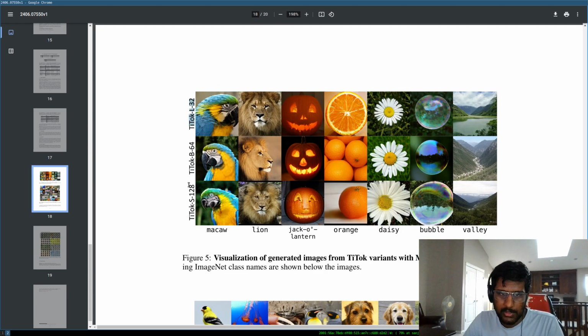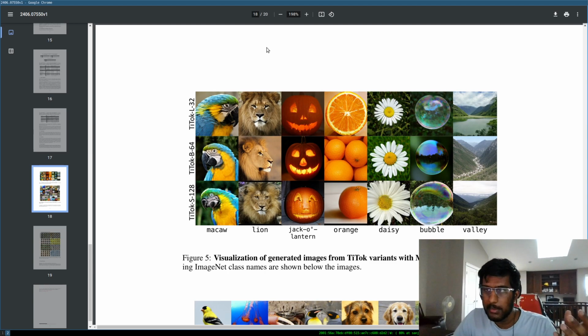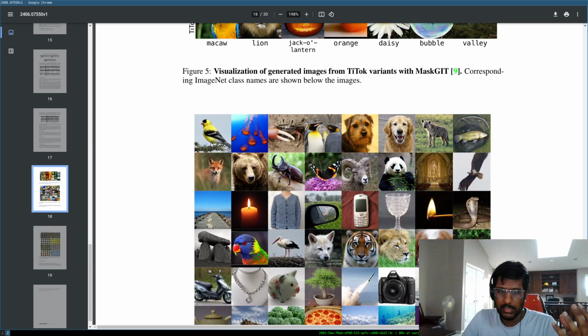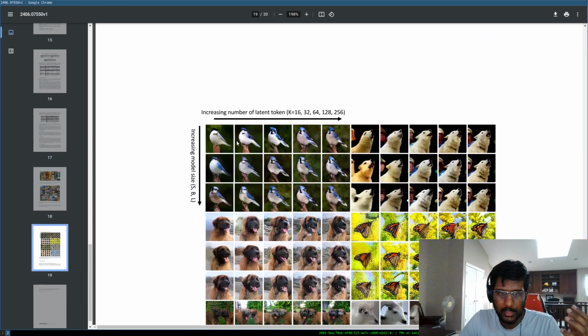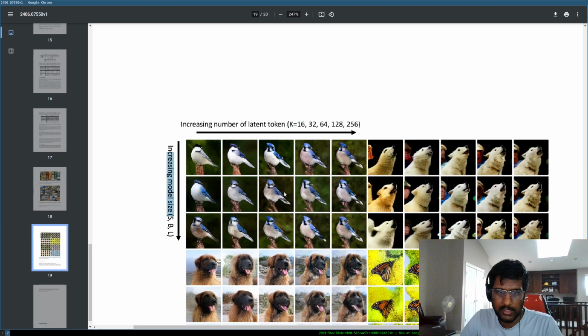So the large model they're doing at 32, the base at 64, and the small at 128, and as you can see, these perform very similarly. So the 32 tokens in the title comes from the actual largest model they trained. And here we can see the effect that having more tokens or increasing model size actually has.